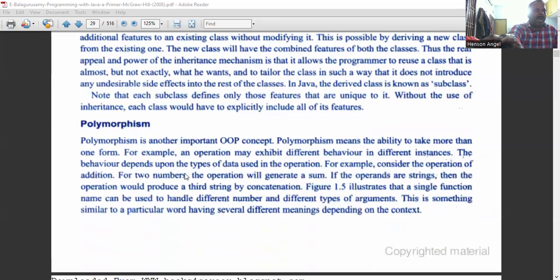Next topic, polymorphism. Polymorphism is another important OOP concept. Polymorphism means the ability to take more than one form. For example, an operation may exhibit different behavior in different instances. The behavior depends upon the types of data used in the operation. For example, consider the operation of addition. For two numbers, the operation will generate a sum. If the operands are strings, then the operation would produce a third string by concatenation.